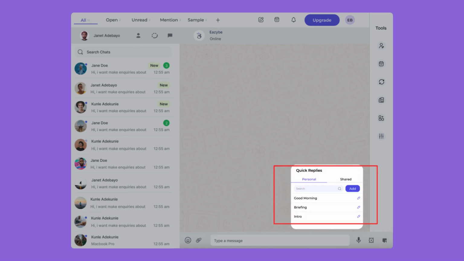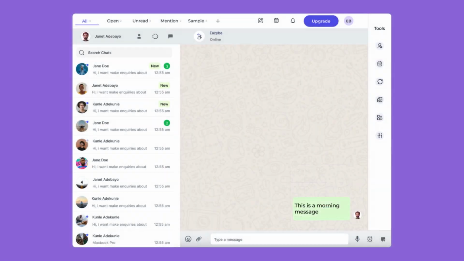When you want to send the quick reply, open the Quick Reply menu, select the desired reply, and with a single click, your message is sent instantly. This feature provides a swift and efficient way to respond to messages, saving time and ensuring prompt communication.